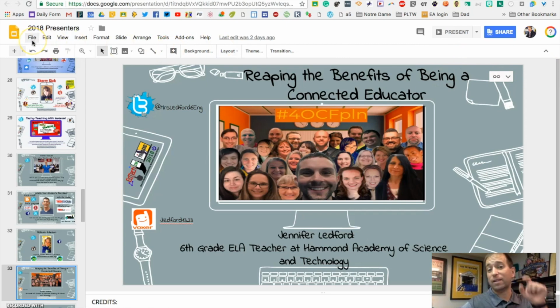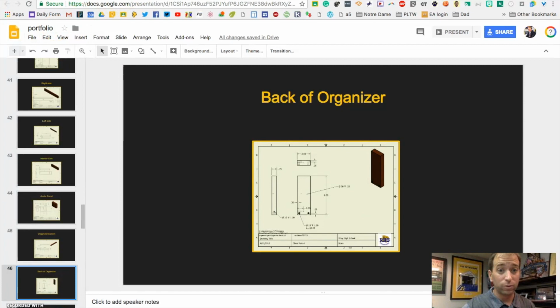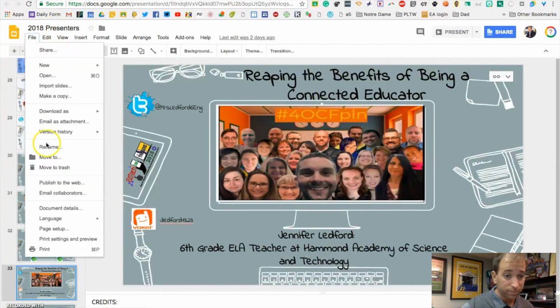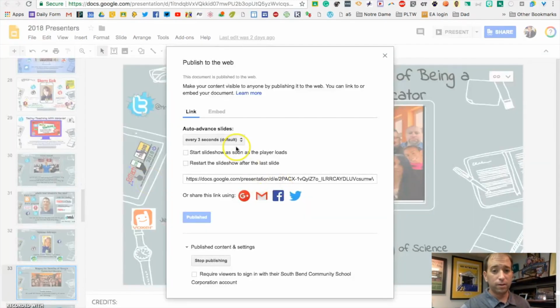This is really easy to add to a Google site, or even the portfolio. You can simply hit this file button and hit publish to web and decide what to do here. So those are my 3 favorite ways to use Google Slides.